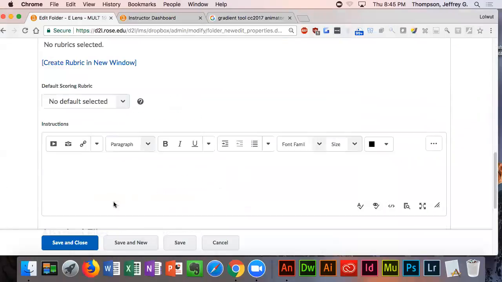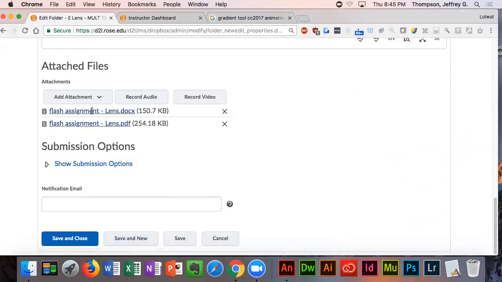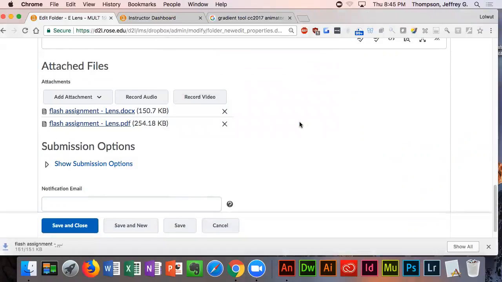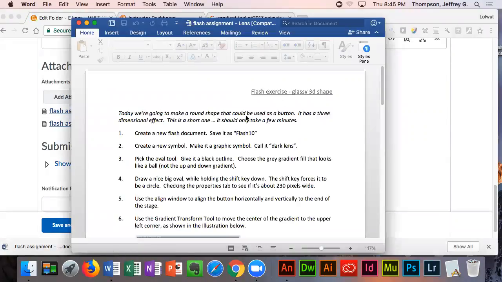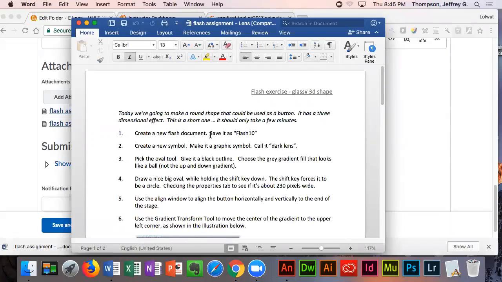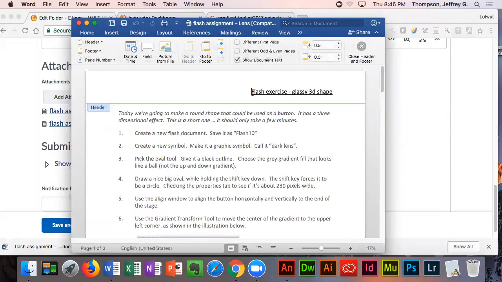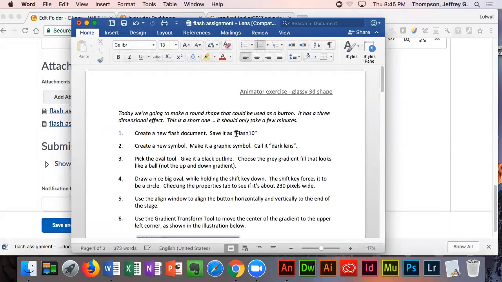All right, anyways, getting the instruction file open, lens.doc or lens.pdf, whichever one you like. And as usual, if it's an assignment that I haven't updated yet, once they started calling it Animator, then it'll still refer to it as Flash. So create a new Animate document, call it Lens.